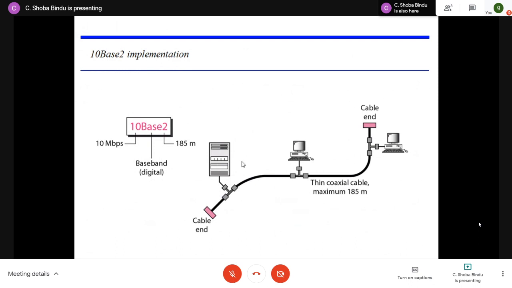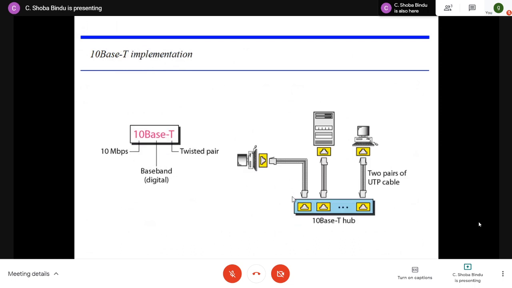All these nodes are being connected to this backbone, making use of T connectors, or we call them BNC connectors. Making use of them, you are going to tap all of these nodes together here. So this is 10Base2 implementation.